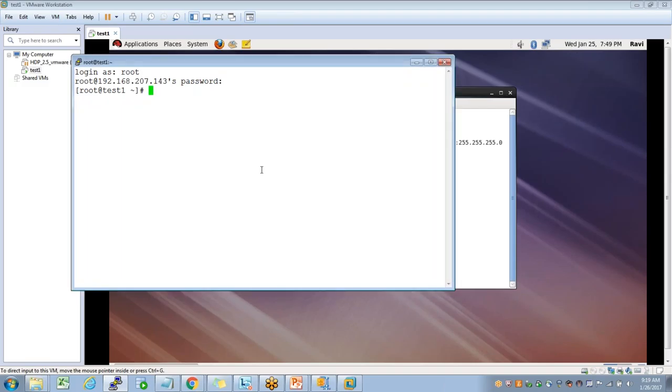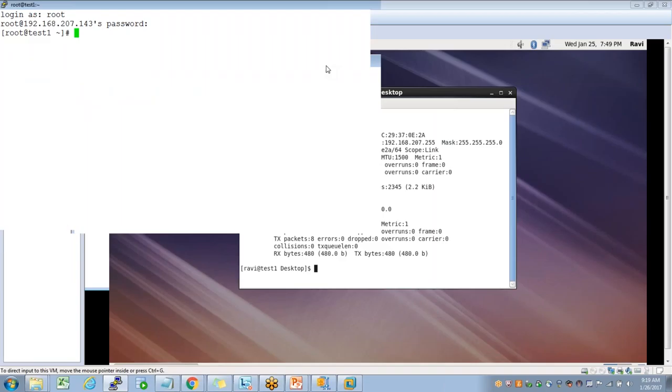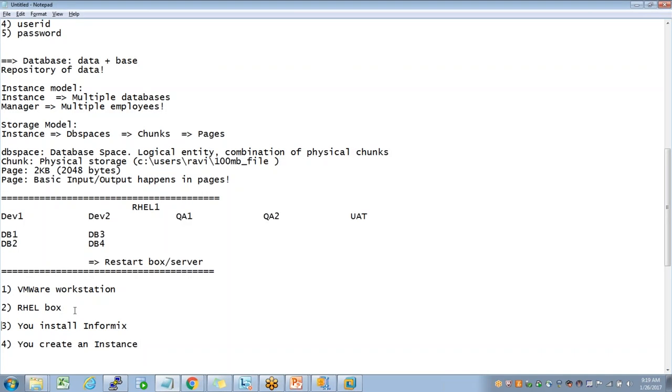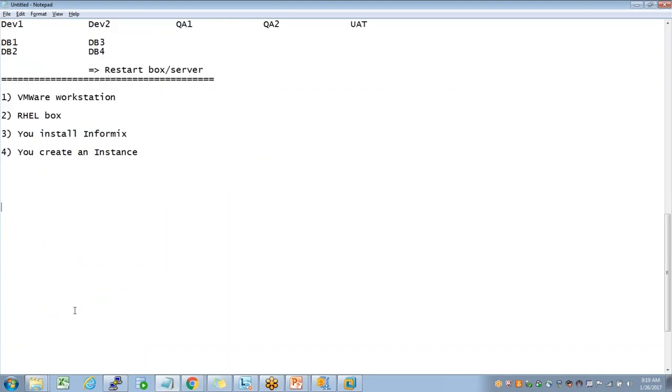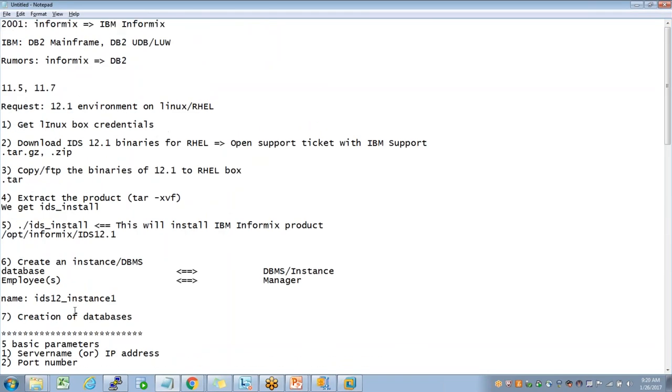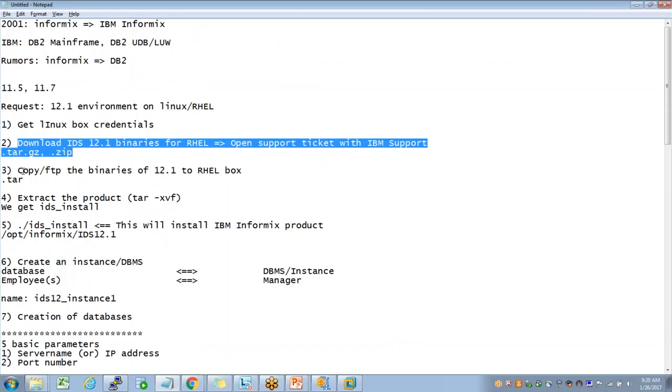Okay. Now the next thing we need to do is copy that product, the Informix product. If I go back to this notepad here, if you look at the major steps that we need to do, we got the Linux box created, we got the product downloaded. Now I need to copy this product. Do you have familiarity with WinSCP?